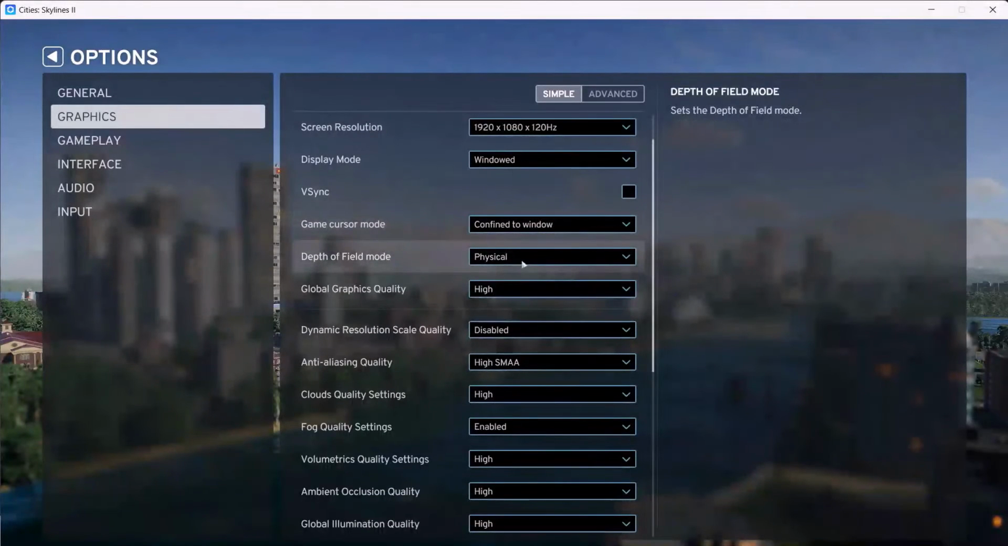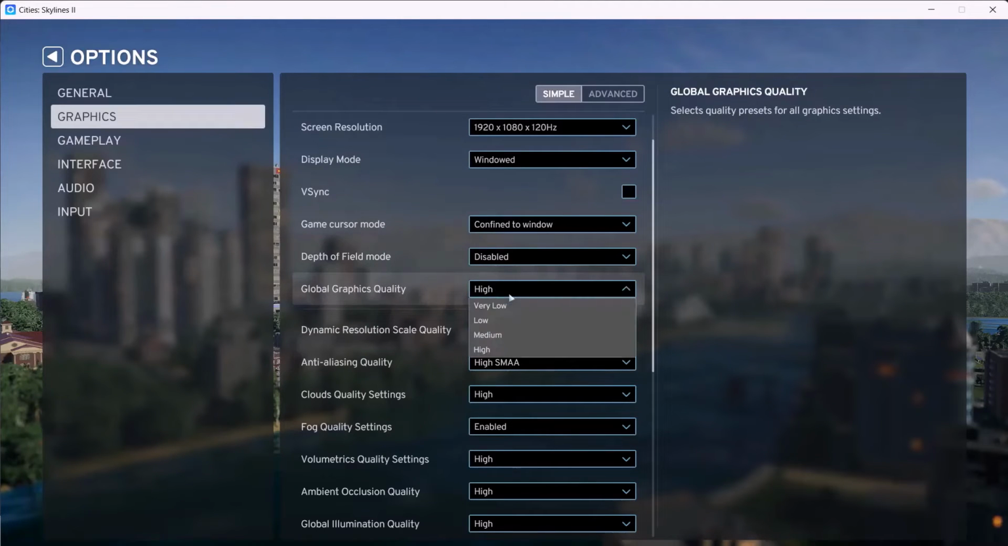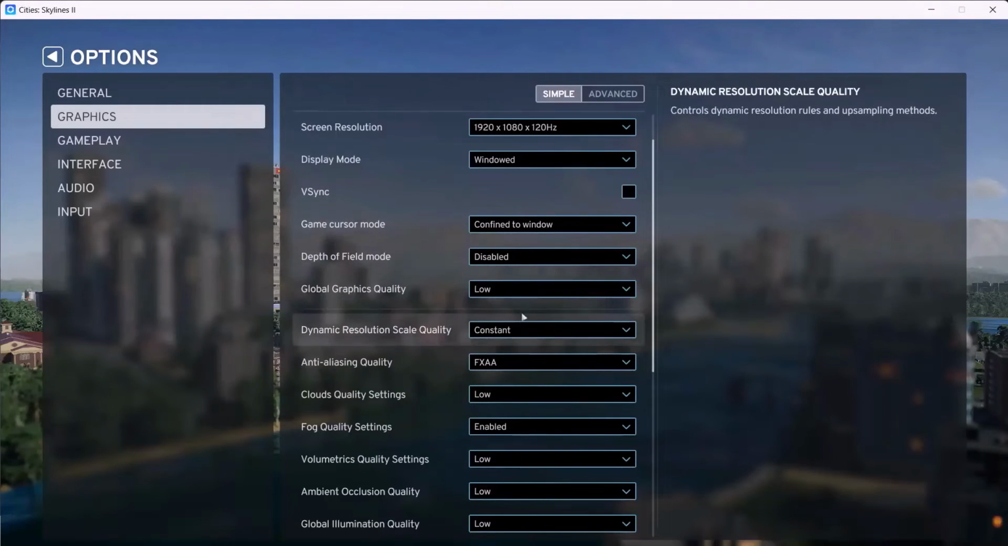Now over here you can see depth of field. You can disable it. Go to global graphics quality. If this is set to high, you can try medium. You can even go for low quality. So you can try to lower down the global graphics quality.